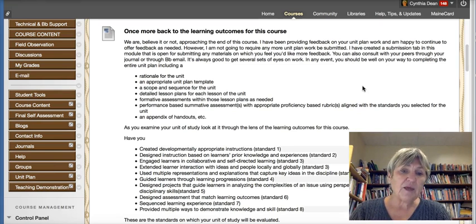Okay. A scope and sequence for the unit. That's just the thumbnail sketch of each day. And then detailed lesson plans for each lesson of the unit. So each day of your unit, you're going to flesh out into a working unit plan.